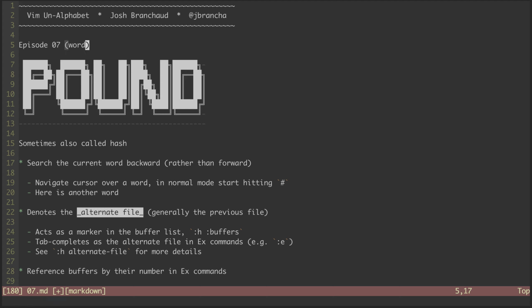In this episode, we'll be looking at the pound symbol, which is also sometimes called the hash symbol. The first use for the pound symbol is for searching occurrences of the word under or near the cursor. Specifically, pound searches backward through the file. If I hit pound in normal mode right here, it jumps to the nearest word, which is "search." But there are no other occurrences of that word in this file. So let's look at a more interesting example.